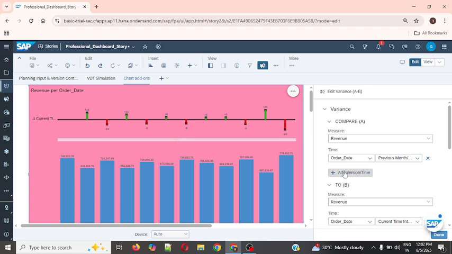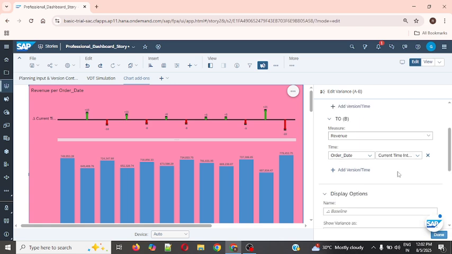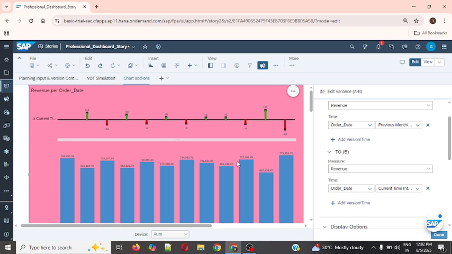And then it will compare A, that is last year's revenue, to B, that is this year's revenue. Here you have to see, this was previous month and this is current time. Don't forget to do this setting. If this is previous, then it should be current. If this is current, then this should be previous, because you're comparing two different data. Last year's data to current year's data. So that's what variance is used for, to compare data in a single page, in a single chart.